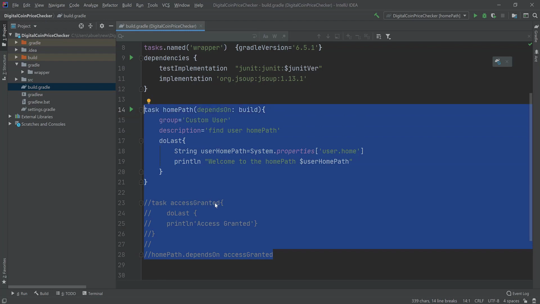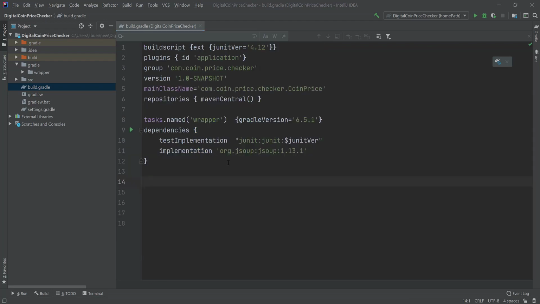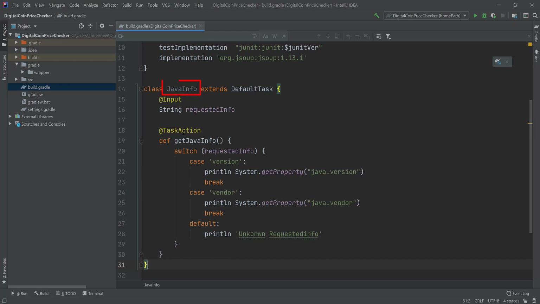I'll remove the Gradle tasks from the last lesson and I'll add a new class here that extends the DefaultTask class. The class name is JavaInfo. And this is the getJavaInfo method where we see our logic. Basically, we're going to pass to this task a version or a vendor. And based on that, we're going to return the Java version and the Java vendor, which is Oracle. And we see the annotation @Input, which is required if we create any task that's going to call this class.